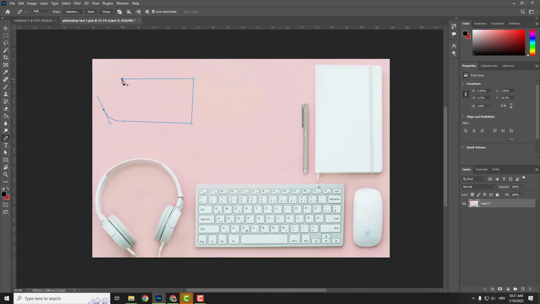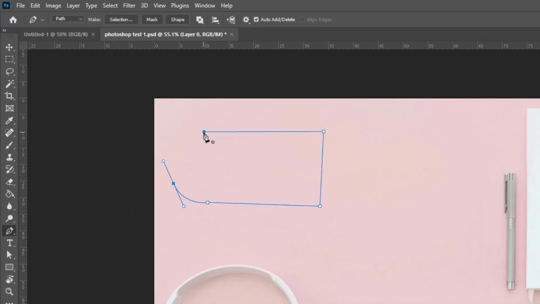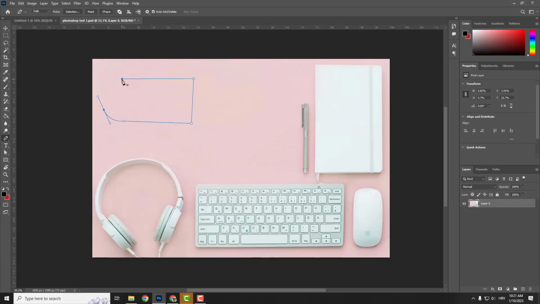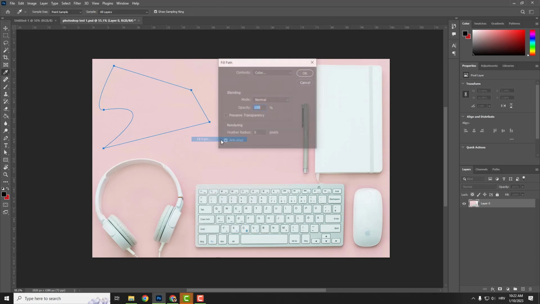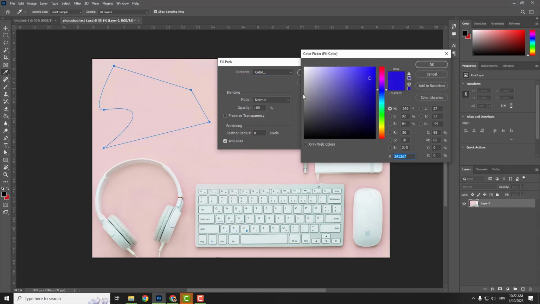You will see a small circle. That indicates that the shape will be closed. To edit the path, use the Direct Selection tool, found in the toolbar alongside the pen tool, to select and move individual points on the path. You can select the whole path and right-click and select Fill Path. Over here, select Color and hit OK.